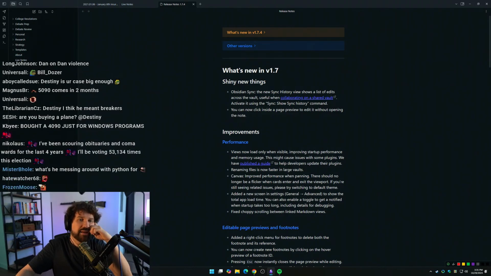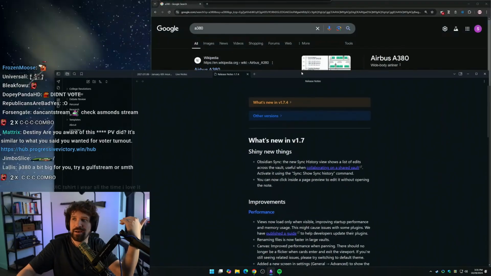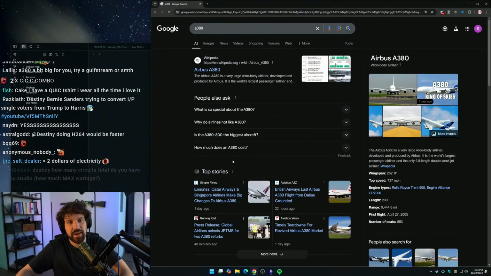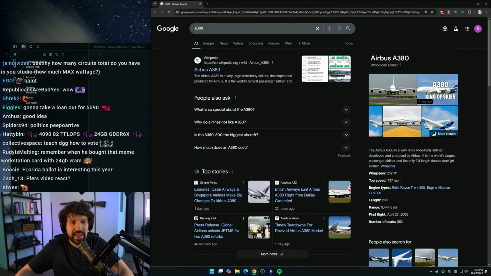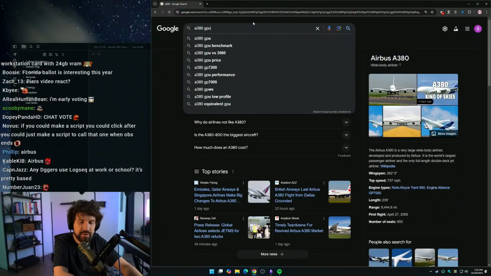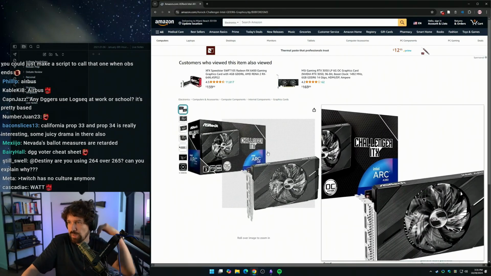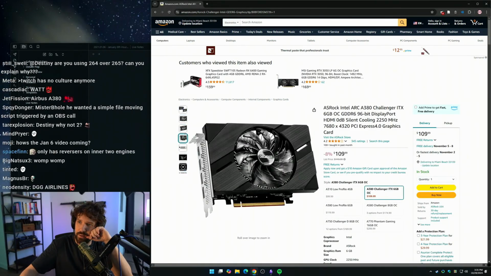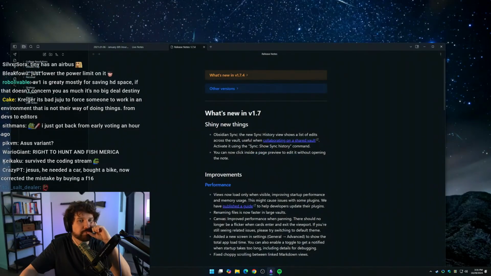The reason everyone was saying an A380 is because of the 75 watt limit you had. Yeah, and it was good for that, although, funnily enough, there are A380s that use more than 75 watts, which is annoying because the A380 that I ended up buying consumes 150 watts. It takes more power. I didn't know that they made some, but I guess because I got a non-reference cooler. I don't even know if you can see it on this, but it has a plug for power in it, so fuck me.